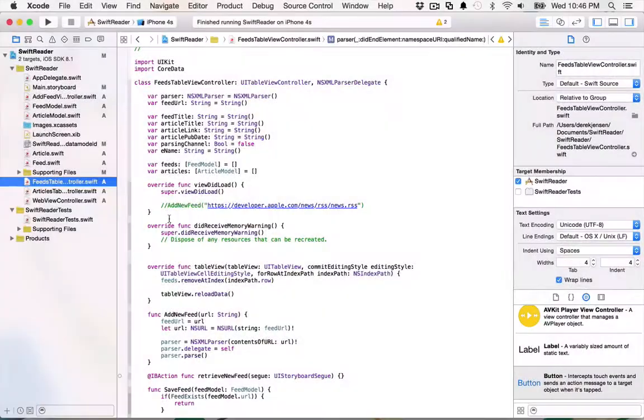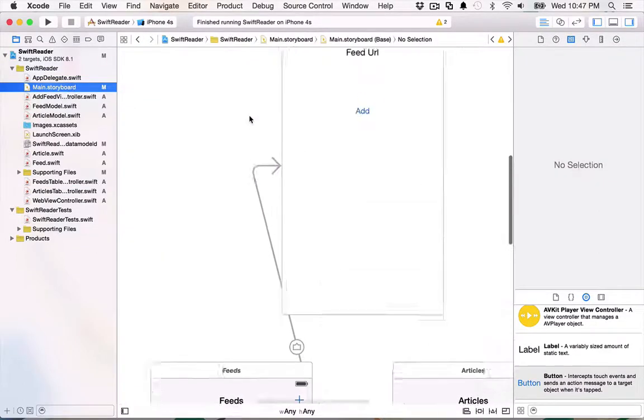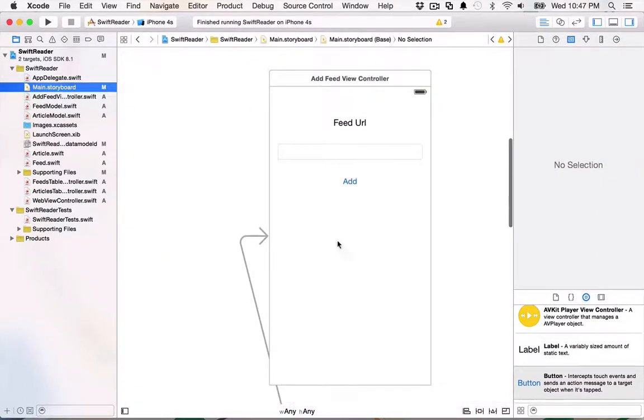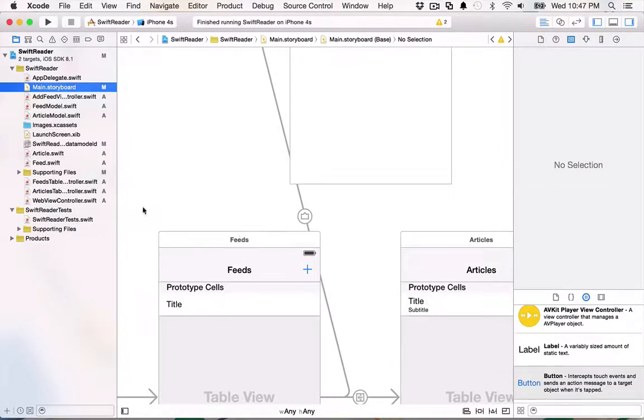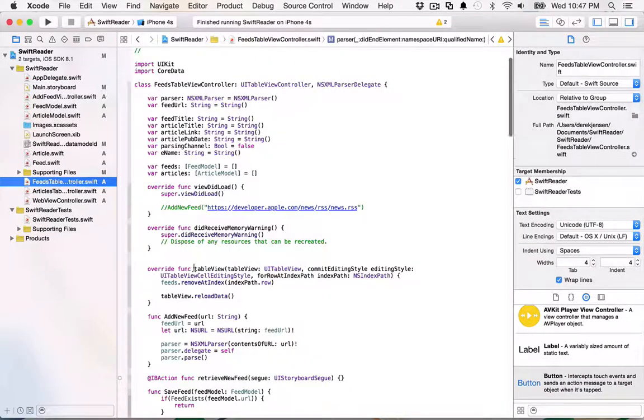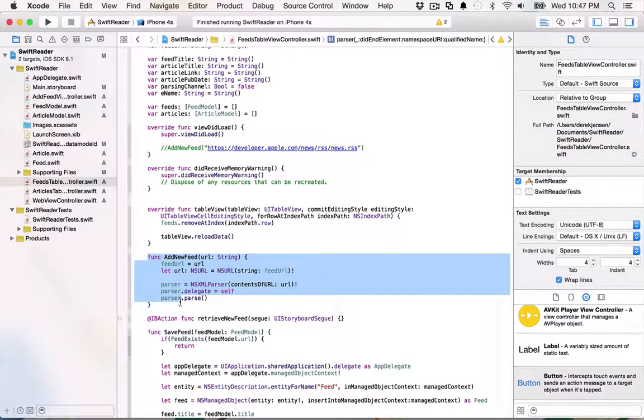Now that we have our nice little helper methods there, let's go ahead and start to put them to use. If you recall, when we augmented our storyboard to have this add feed view controller, we created an unwind segue from our add button to call into our feeds table view controller via the add new feed method or function.